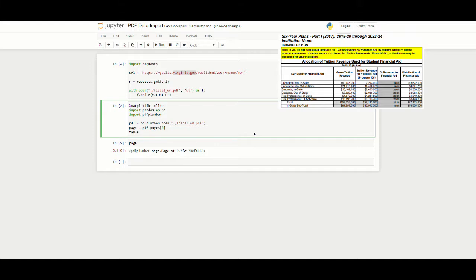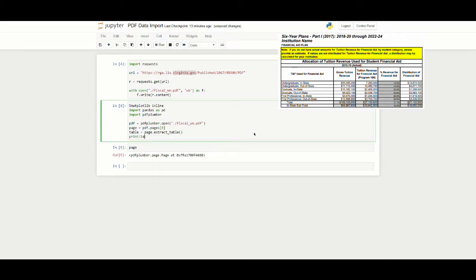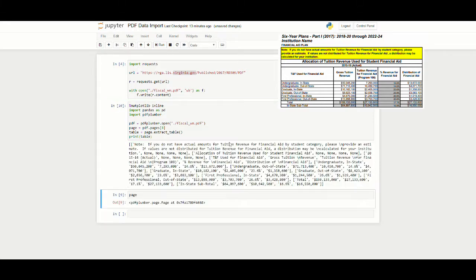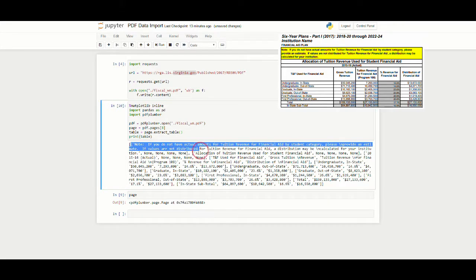So I'm going to type in table equals page.extract_table. And just like you might guess, it will extract the table that I want. I'm going to print this just so you can see what happens. So voila. We now have, on the 8th page, we've extracted the first table in this case, and it gave us this information. And you can see this information is very, very similar to what you see in the table itself. However, this is obviously not something we could use for analysis.